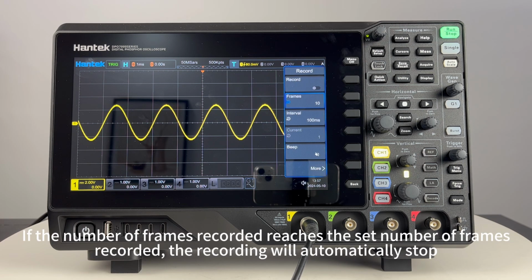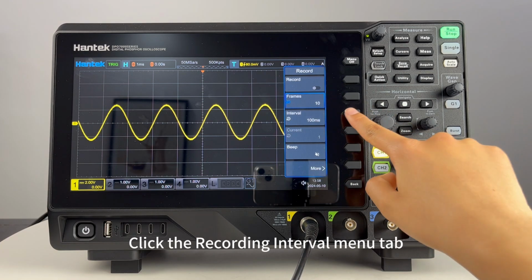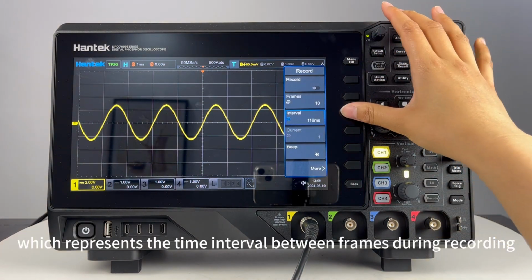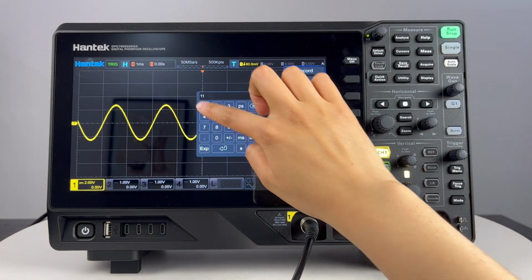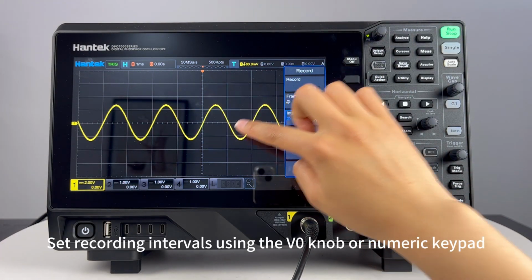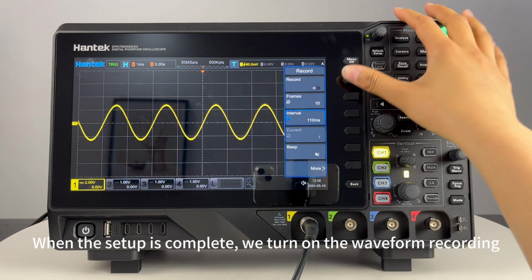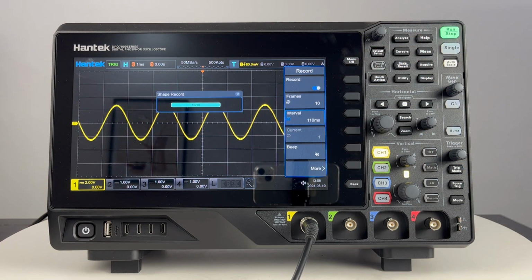If the number of frames recorded reaches the set number of frames recorded, the recording will automatically stop. Click the Recording Interval menu tab, which represents the time interval between frames during recording. Set recording intervals using the zero knob or numeric keypad. When the setup is complete, we turn on the waveform recording.